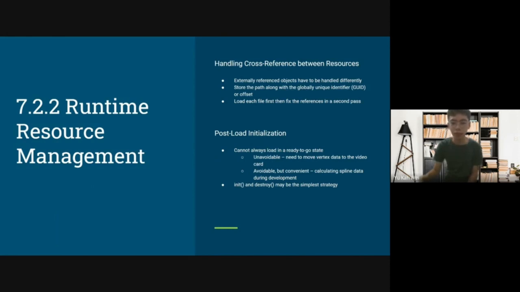The next is post-load initialization. Cannot always load in the ready-to-go state. Is unavailable. Need to move the texture data to the video card. And then the next is available but not convenient. Calculating string data during development. Init and destroy may be the simplest strategy.